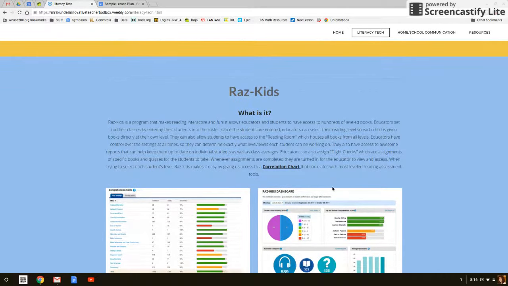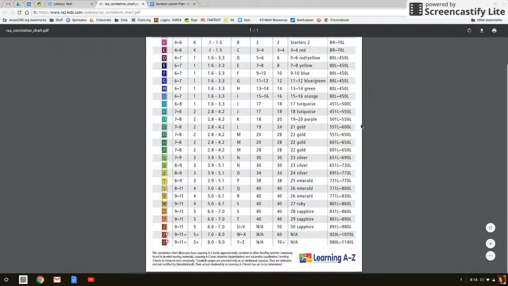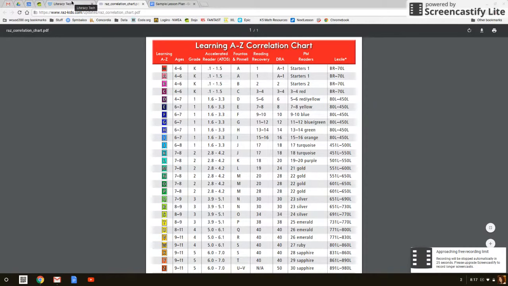And then Raz Kids was another literacy technology tool. It's a program that has leveled readers, so it's great for teaching students how to read. They have levels A all the way to Z. There is a correlation chart that I linked that I found as a resource. I know a lot of districts use different types of assessments to determine the levels that their students are reading at. So that'll help you out there.